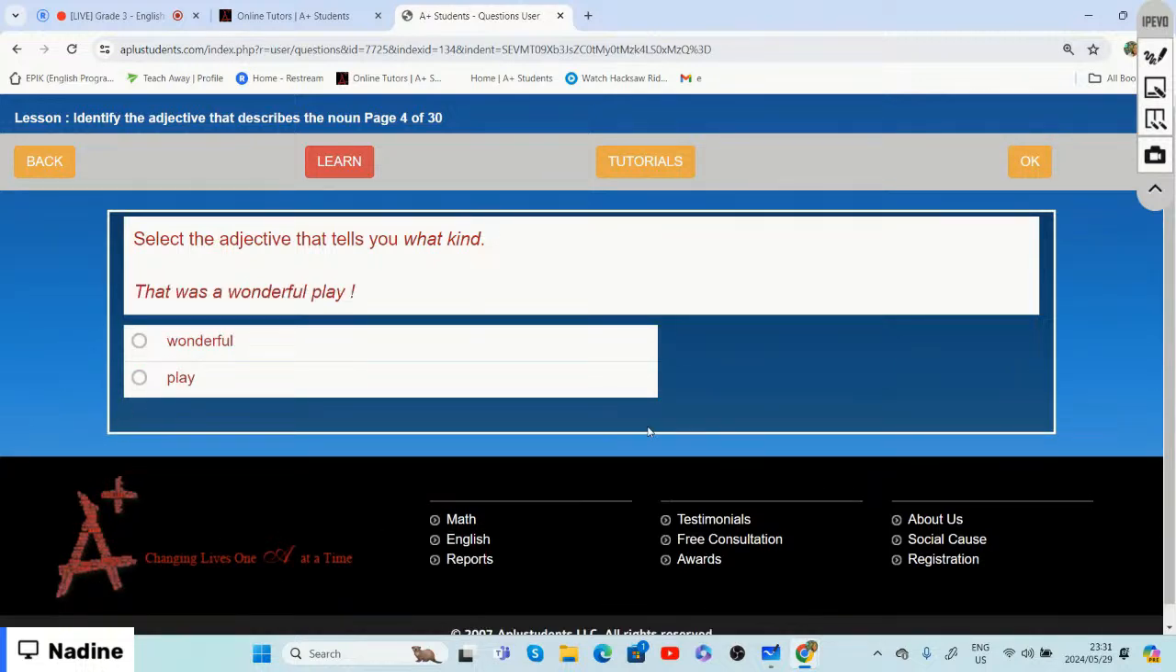All right, we need to select the adjective that tells us what kind. That was a wonderful play. What kind of play was that? Was it wonderful or play? What is the adjective within that sentence?